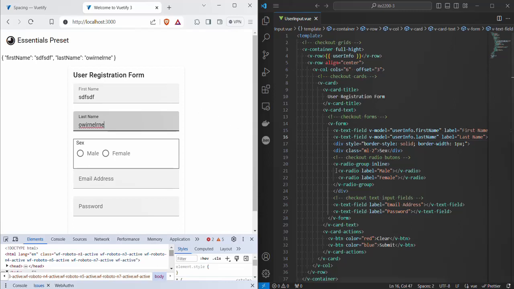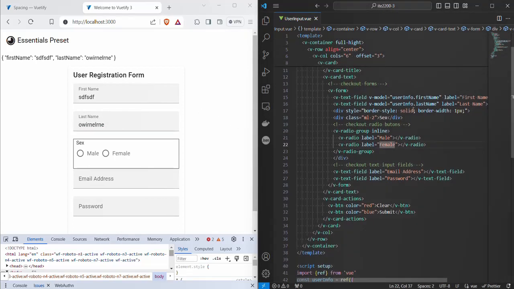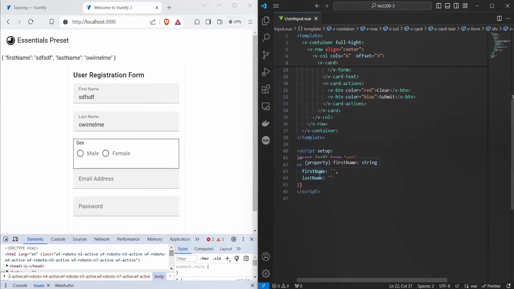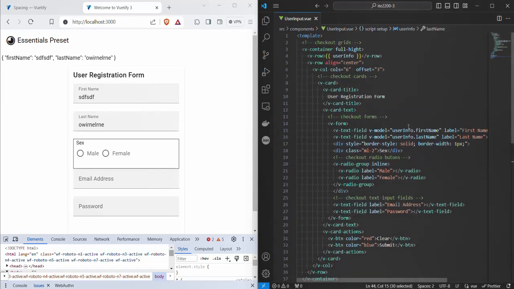All right. So what we're doing here is that instead of using a single variable for each field, we're creating an object and we're using its properties as the fields. All right. This is why we need to say the dot firstName and the dot lastName. All right.